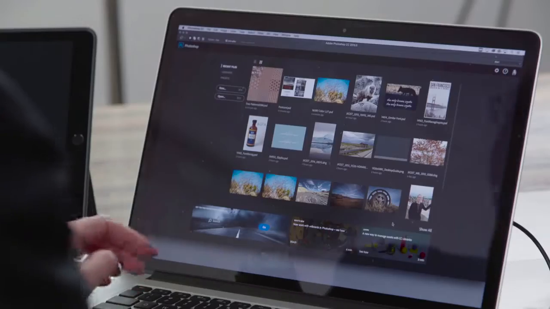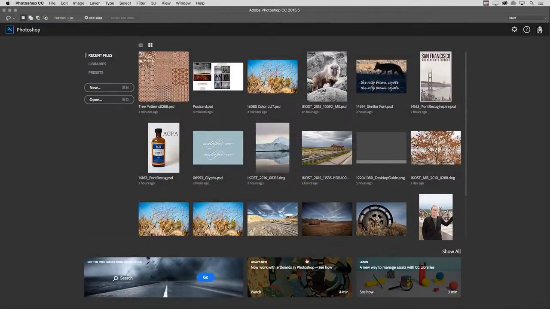Hi and welcome. My name is Julianne Cost, and in the next few minutes we're going to take a look at some of the hidden gems in this new release of Photoshop CC. I'm going to start with some enhancements that were made to artboards.